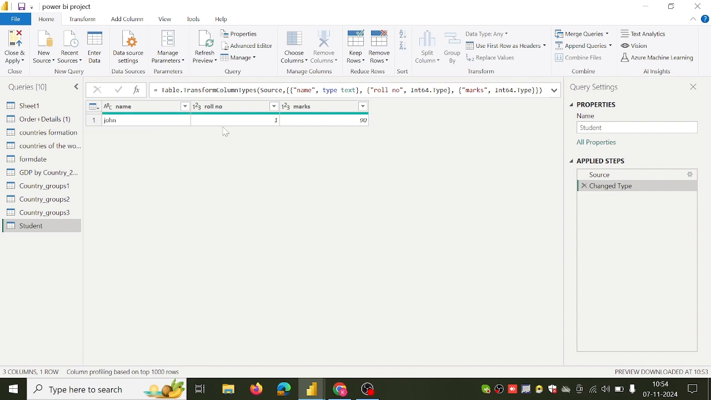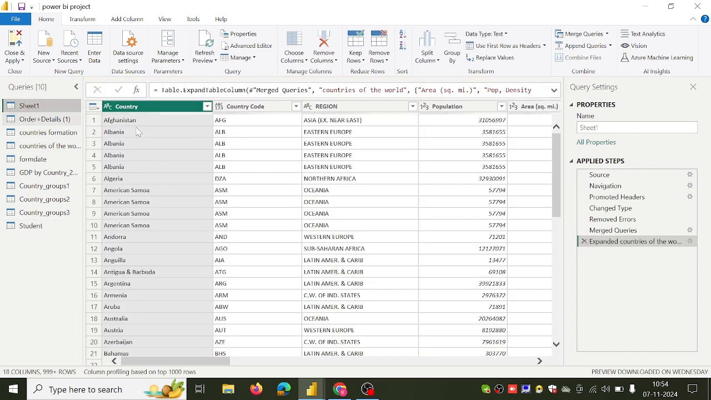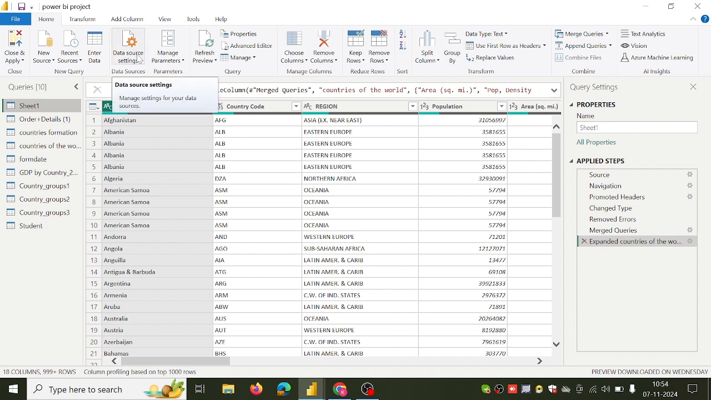Now here we have the option of creating an index column. An index column in Power BI is a column that assigns a unique number to each row in your data set. This helps you keep track of rows or use the number for calculations. The index column is especially useful when your data does not have a unique identifier. Like in our case, if we use this, we can give this data 1 2 3 4 values, so we can add an index column.